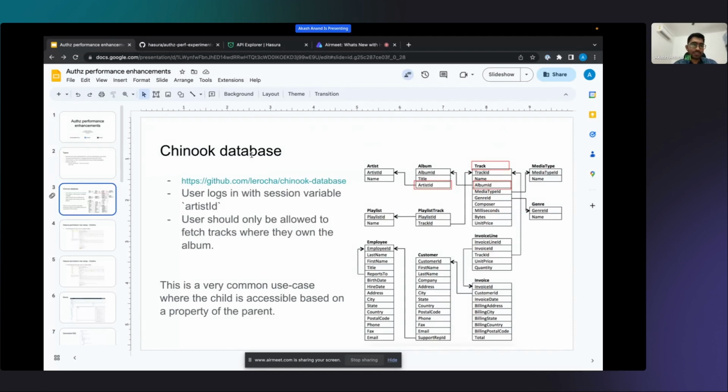For our purpose, let's go ahead and choose this Chinook database. And over here, we can see the database schema for the Chinook database. For this session, we are concerned only with the artist, album, and the track table. Let me go into slideshow mode.